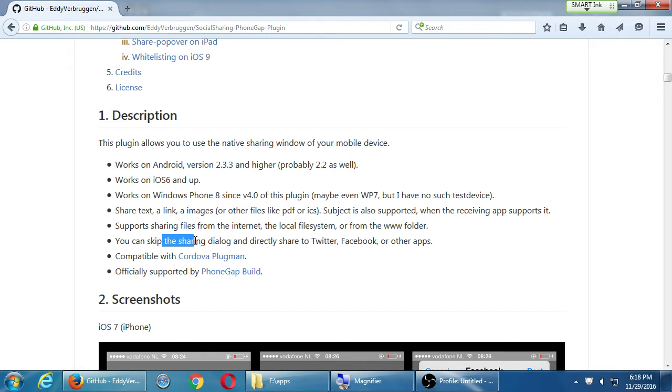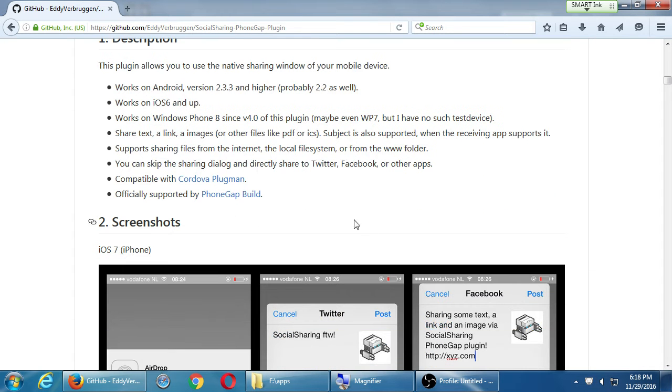You can have it shared directly to Twitter or Facebook or other apps. It's part of the official PhoneGap build, and we'll see a little bit later also PhoneGap Build, which is Adobe's implementation of Cordova. So Adobe itself is also saying this is the plugin to use.